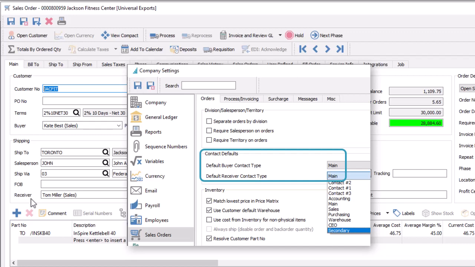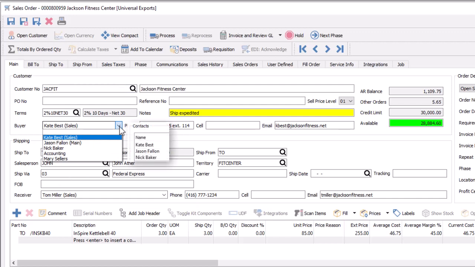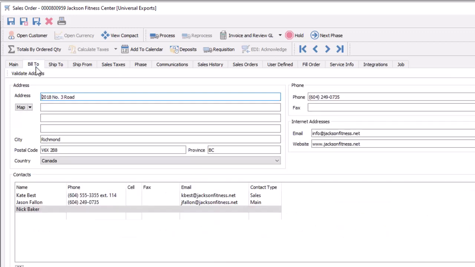Note that if the customer has multiple contacts assigned this type, then no default person will be loaded for that field. If you want to change either of these contact values, you can select a different name. The list of buyers is a combination of the Bill To tab contacts and the customer billing contacts. Choosing a new name will load their contact information and also add them to the list of Bill To contacts for this order, not replacing the original buyer here.